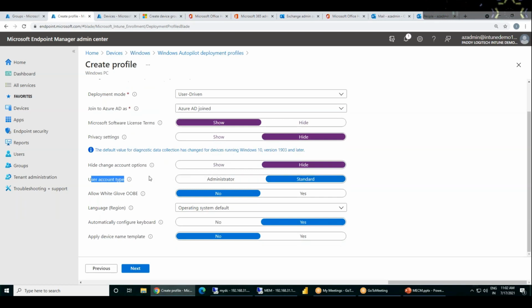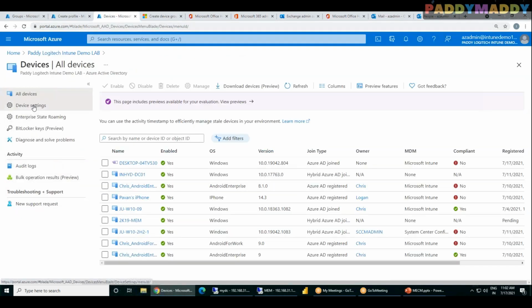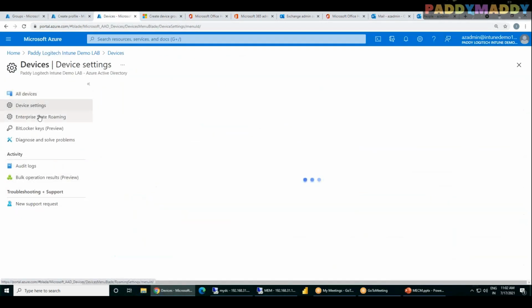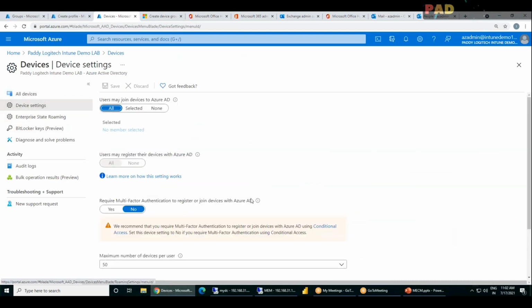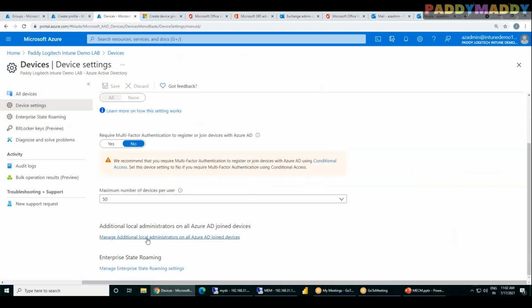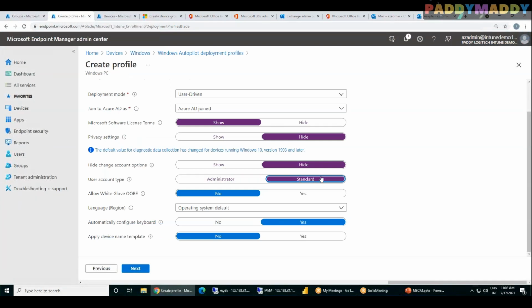User account type is the important one. Maybe if your company does not allow the user to use an administrative account, then we can put it as standard. So the user becomes a standard user, and there's no local admin. If you remember how we manage that device, this is where we configure the additional local administrator option. This is where you can configure from an Azure AD point of view. That's why this option is there for us.